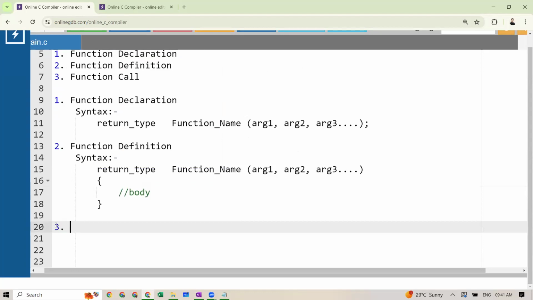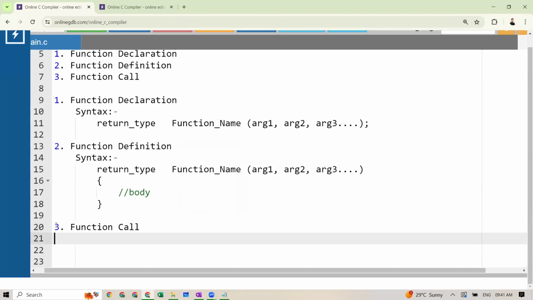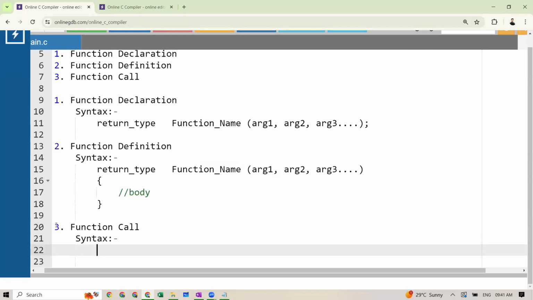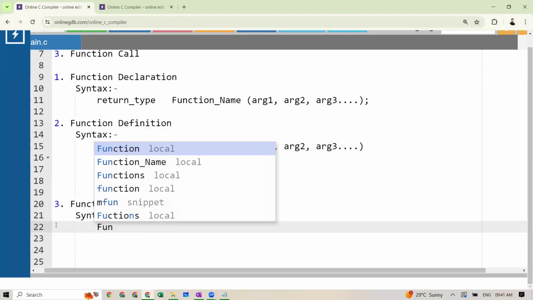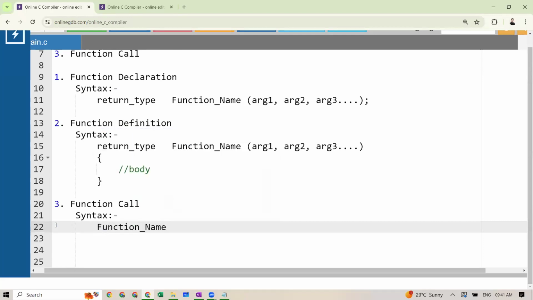What about the third one? That is function call. How do we write a function call? We write the function name, and in here we write arguments: argument 1, argument 2, argument 3, and so on. And a semicolon, because it is the end of the line. So this is a function call. Are we clear with these three?